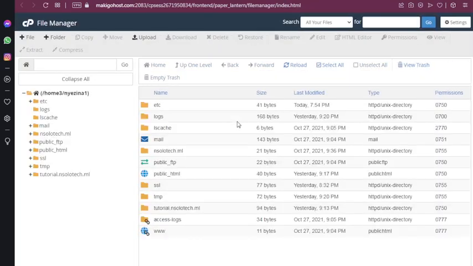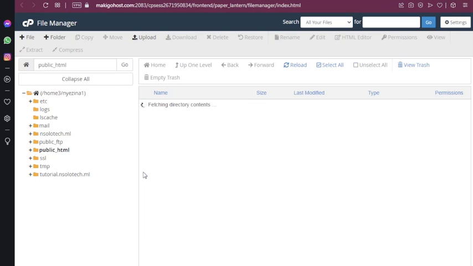And here is our file manager. We want our website live on the internet, so we want to go to the public directory. That's public_html, so double click on that. All right, and here we are inside the public directory.